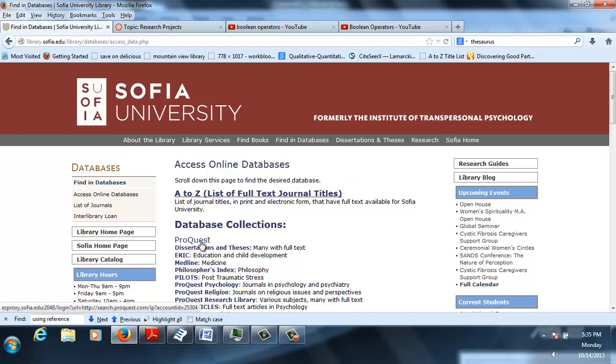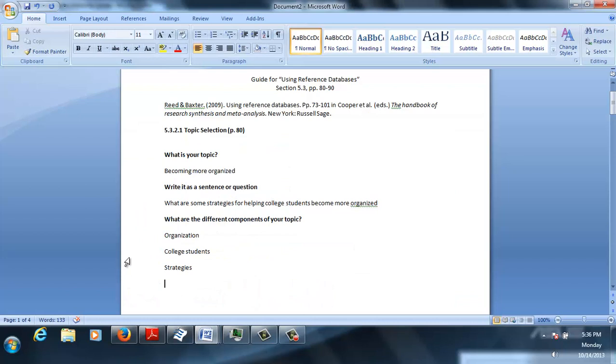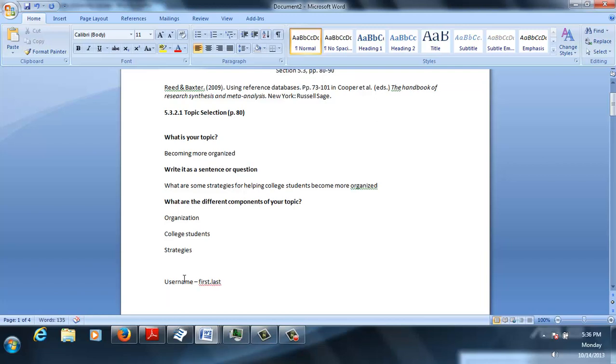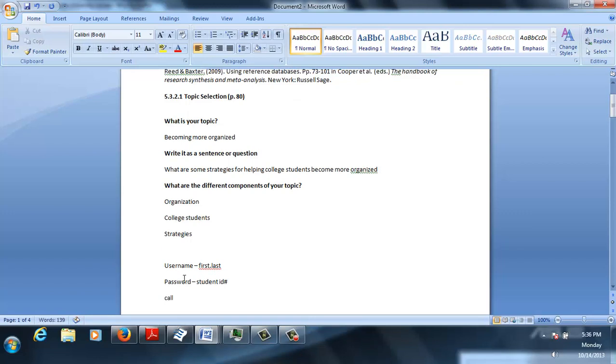We're going to use ProQuest. Now when you click on ProQuest, it's going to prompt you for your username, and that is your first and then last name. And then it's going to ask for your password. That is your student ID number. If you have trouble with this, I want you to call Sophia at 650-493-4430. Ask for the library. They will help guide you towards accessing the database.